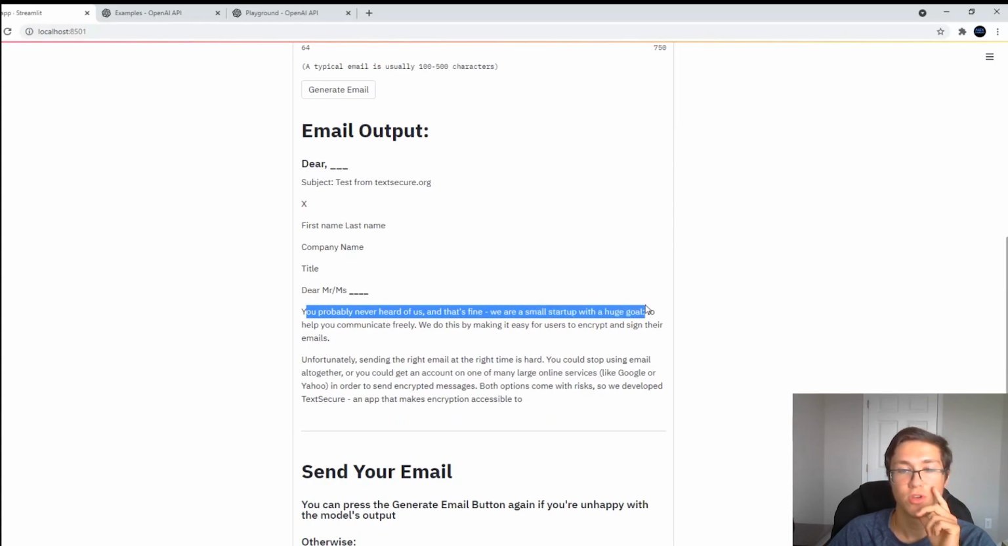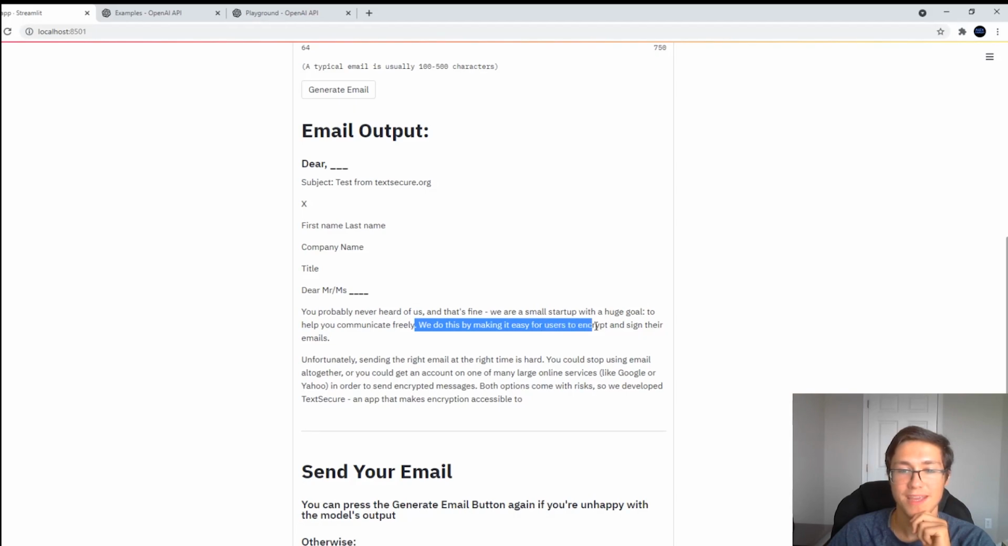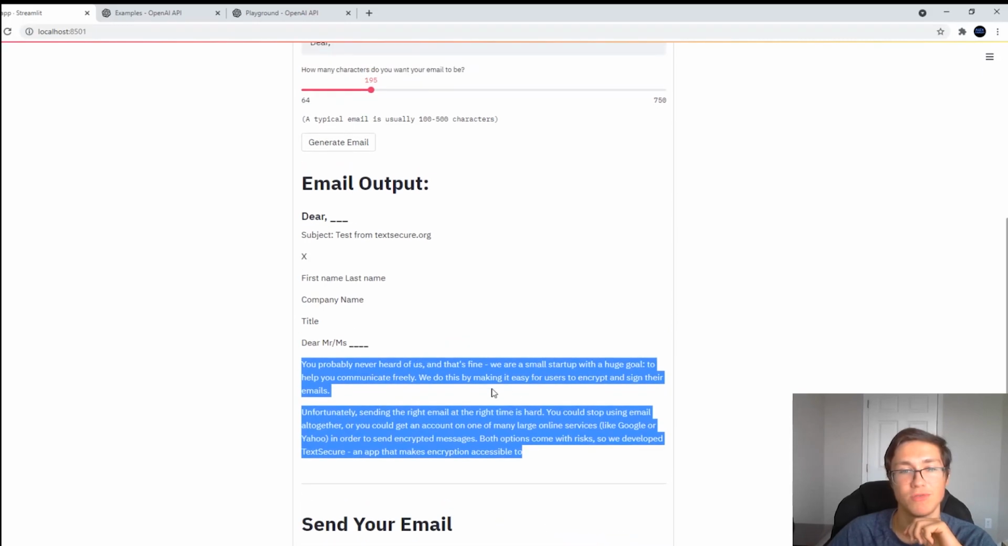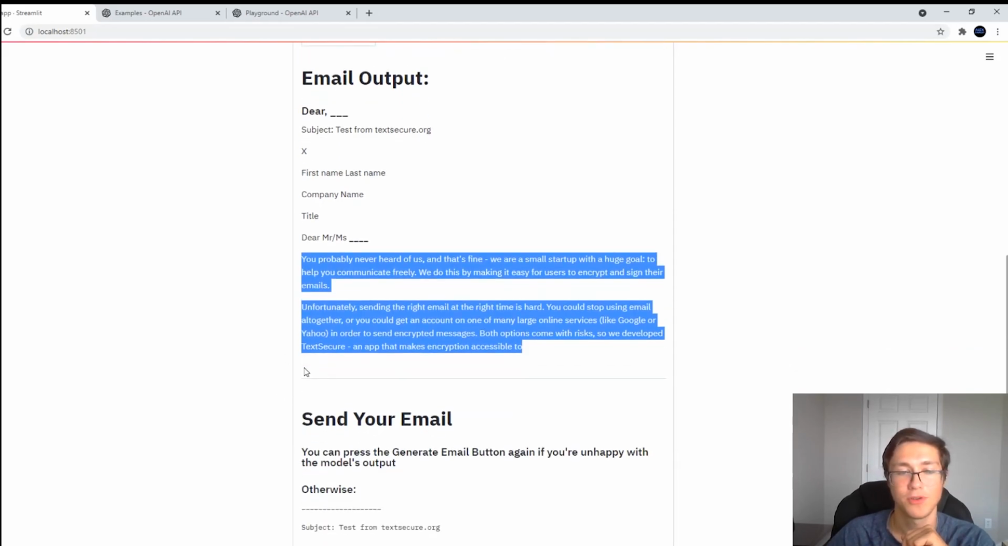We are a small startup group with a huge goal to help you communicate freely. We do this by making it easy for users to encrypt and sign their emails. Unfortunately, sending the right emails at the right time is hard. You could stop using Gmail altogether, or you can account many large services like Google. Google and Yahoo are kind of Gmail and Yahoo.com, but whatever. In order to send encrypted messages. But the options come with risk, we develop a tech secure. So this right here is probably going to be the useful part. The rest of it is kind of just formatting. As you can see, the language model is not perfect. It's far from being able to replace writers and coders, but it's a really cool thing.